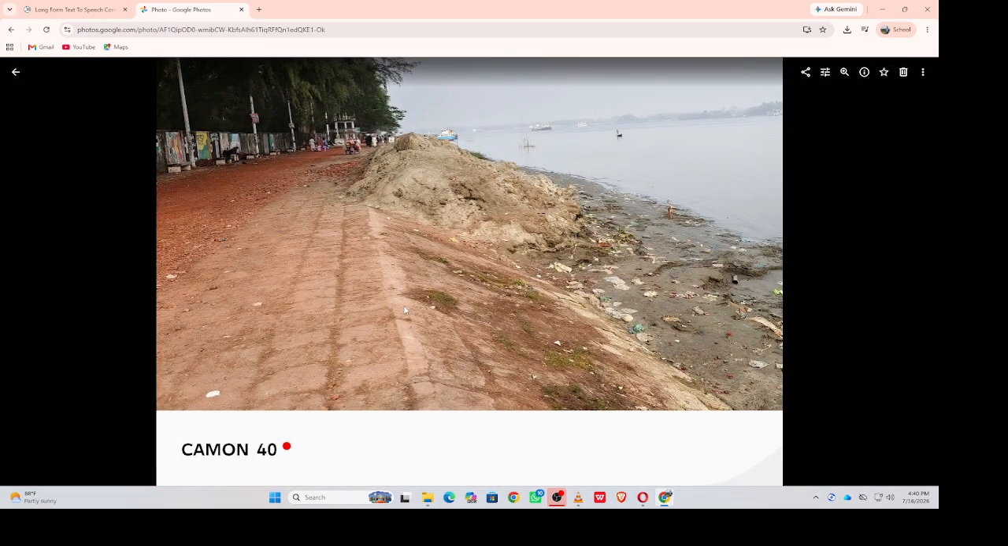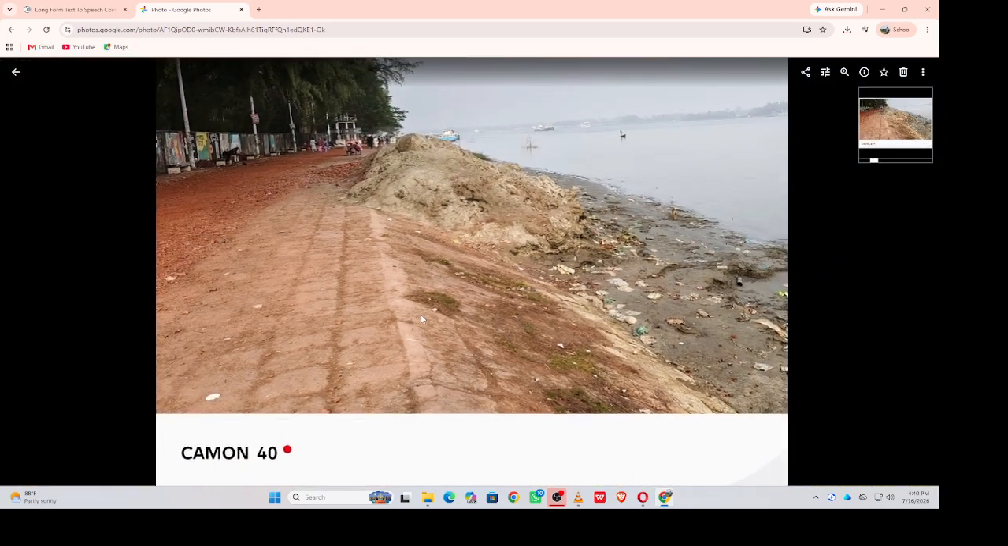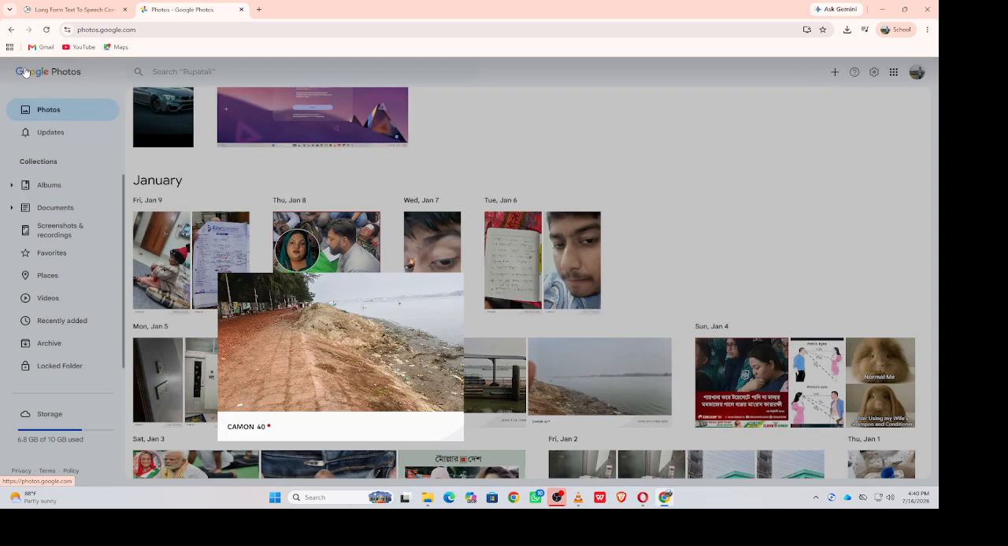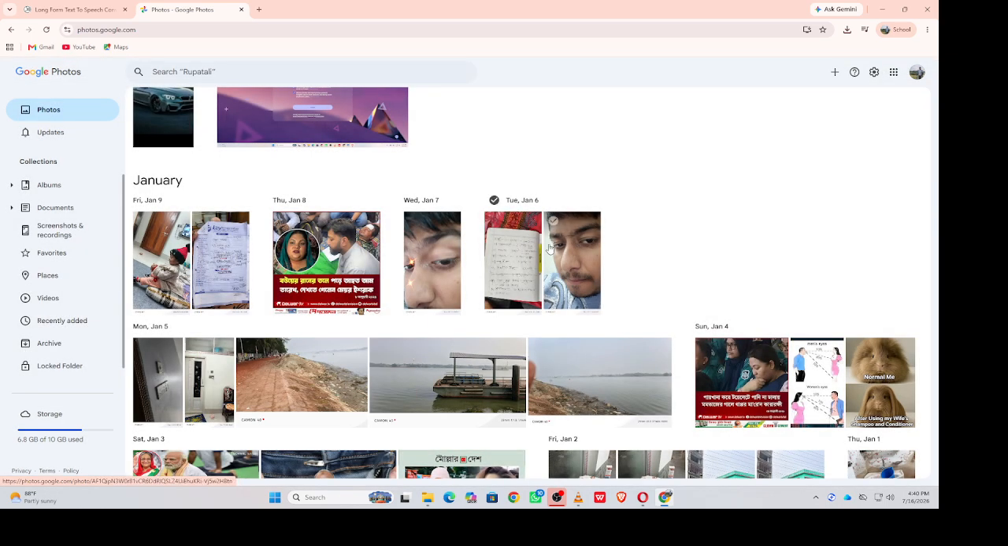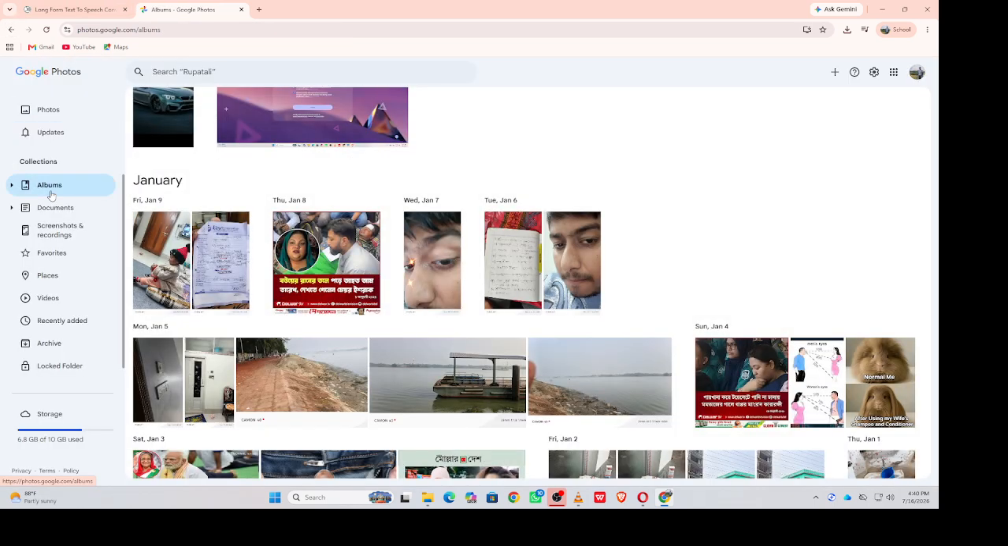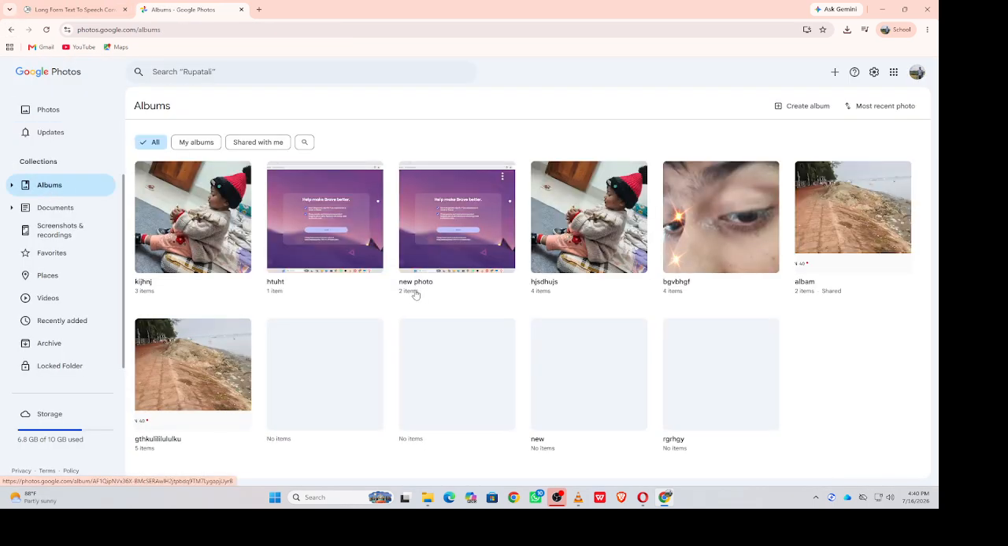Next, click Albums. Albums help you organize your photos into different collections, making them easier to find later. Now open Favorites. This section contains the photos you've marked as favorites, so you can quickly access your most important memories. If you have shared albums or shared photos, click Shared to view everything you've shared with other people or that others have shared with you.